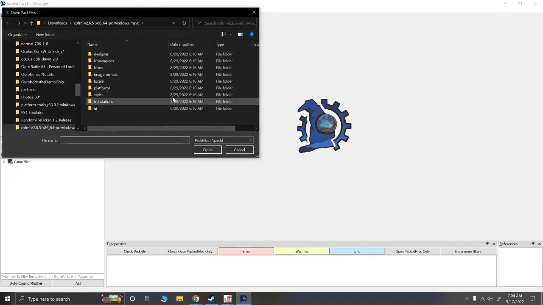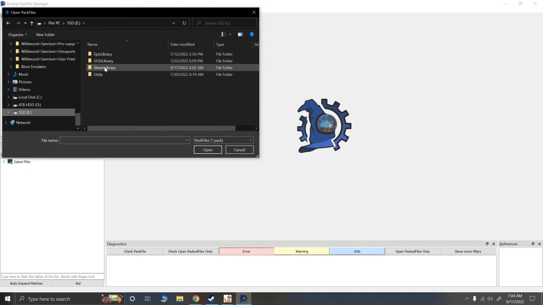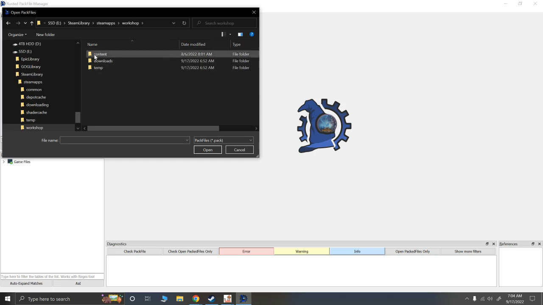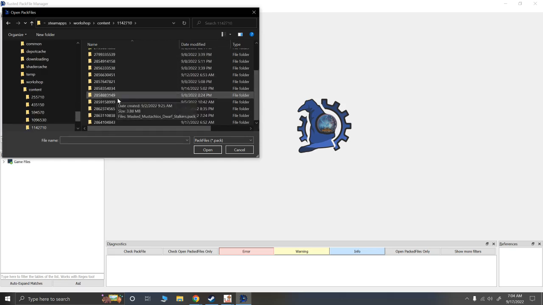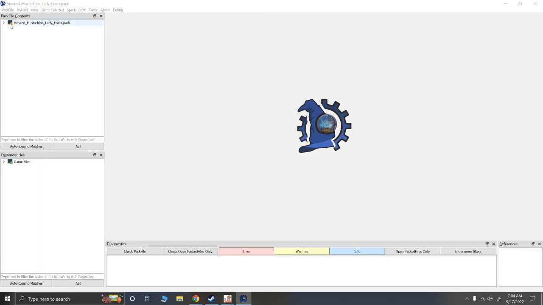So open pack file. We're going to go to solid state drive, Steam library, Steam apps, workshop, content, and you're going to find the folder where you just installed it. So I don't understand the naming convention, but this is when I installed it, was the 17th. So we're going to go there. We're going to choose where that is here. And this is Mass Mustachio's Lady Franz pack. We're going to double click to open.